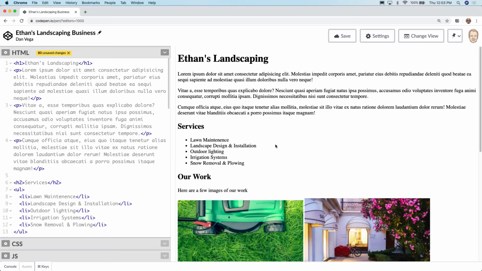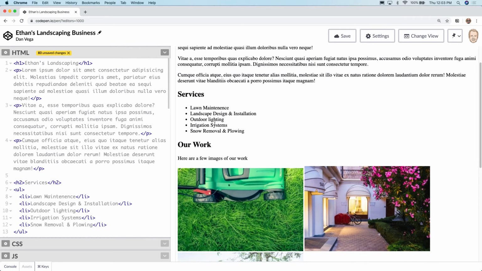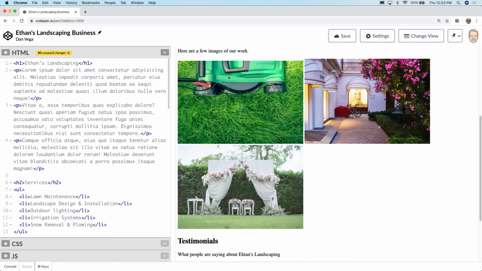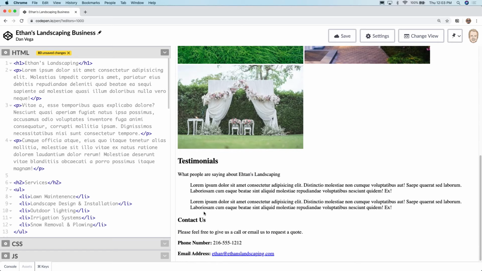We have some services offered, so we're using an unordered list here to define some services. We have some of our work here. We have a few of our images at work. We have some testimonials, and then we have some contact us.